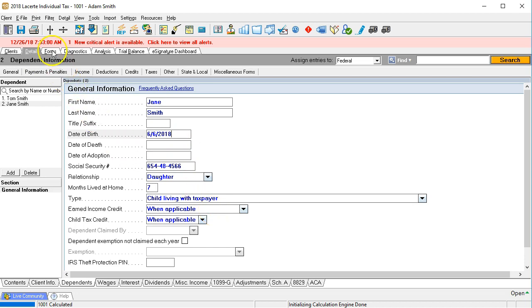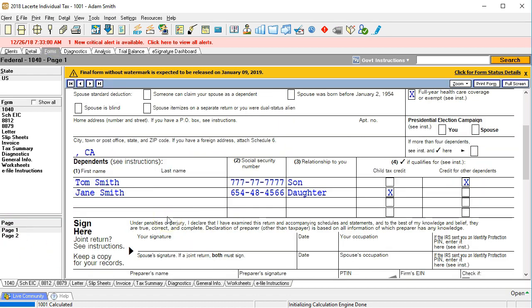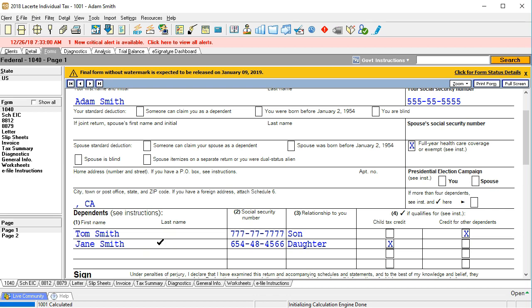We're going to go up top for the forms now and see what happens here. If we go back to page 1, now then, of course, we have the other dependent, two dependents. We're going to say here's the social security number, daughter. And now we have the child tax credit qualified. So we're qualified for the child tax credit. That's nice.